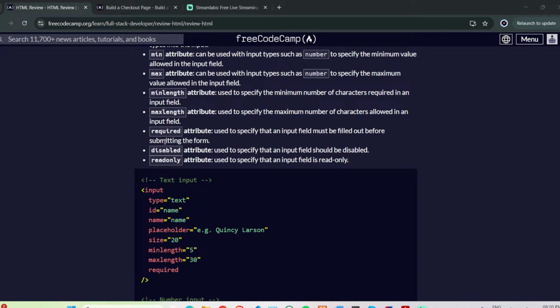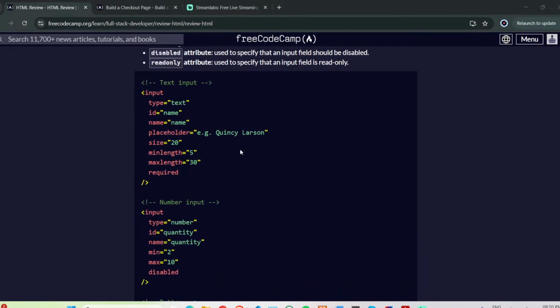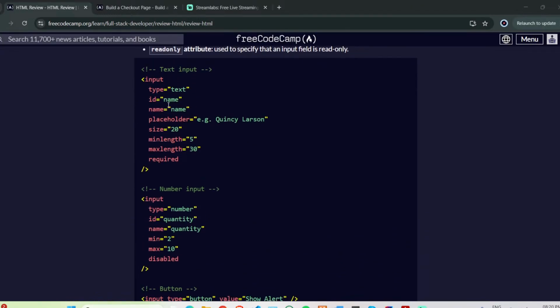Okay, that's the difference. Now we have the required attribute, used to specify that an input field must be filled before submitting the form. The disabled attribute is used to specify that the input field is disabled. The read only attribute is used to specify that the input field is read only. Read only means we can't actually input anything in that.